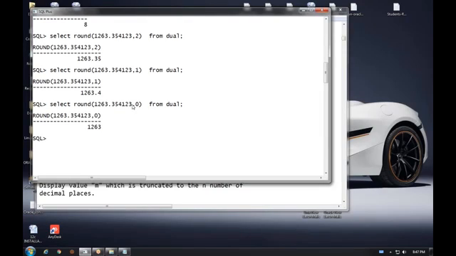Next one, I'm specifying -2. -2 means the decimal part is eliminated, and in the integral part, 2 digits are eliminated. So what is the second digit being eliminated? 6. Is it greater than or equal to 5? Yes. Then the next digit is incremented by 1. So it is made as 1300.